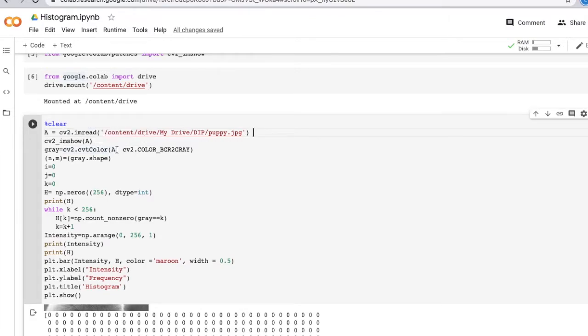It takes parameters: first the image which we want to convert, that is a, comma, then which color space to convert from and to. Here I want to go from cv2.COLOR_BGR2GRAY. MATLAB and Octave take RGB, that is, in a color image the first plane is R, second is G, third is B. Here in Colab it is BGR. So the first plane is B, second is G and third is R, hence it is written as BGR. So we want to convert it from BGR to gray.